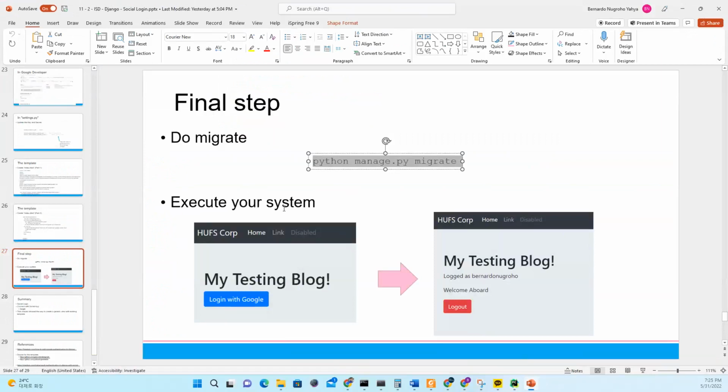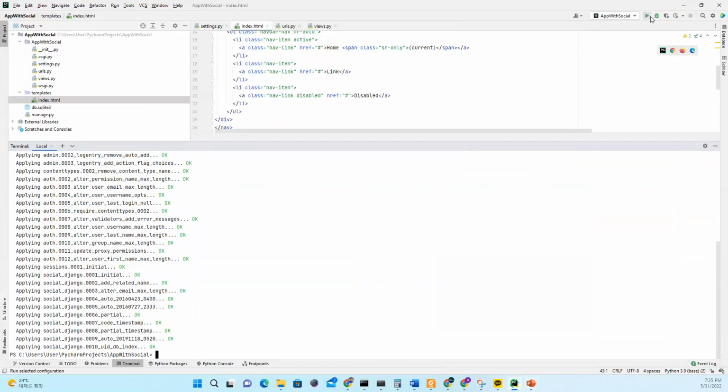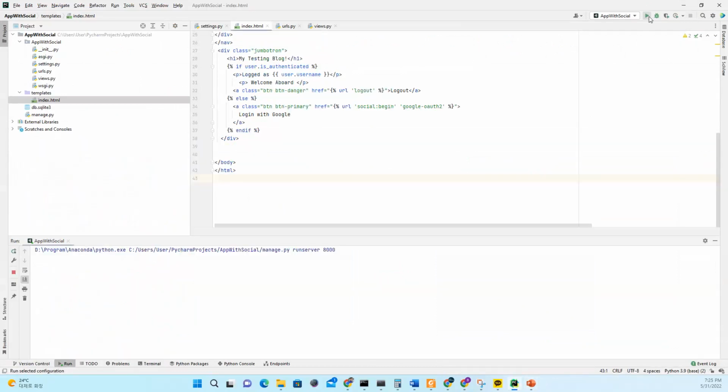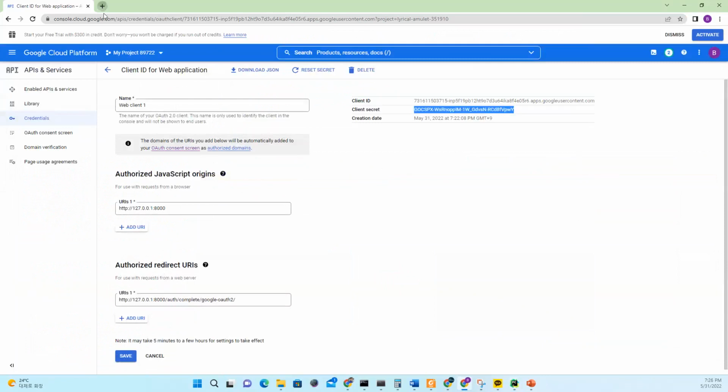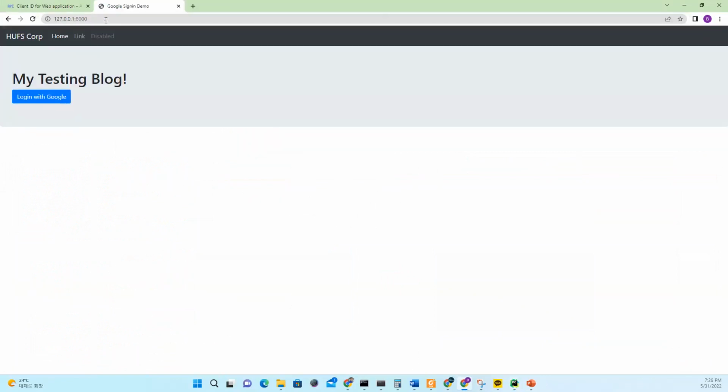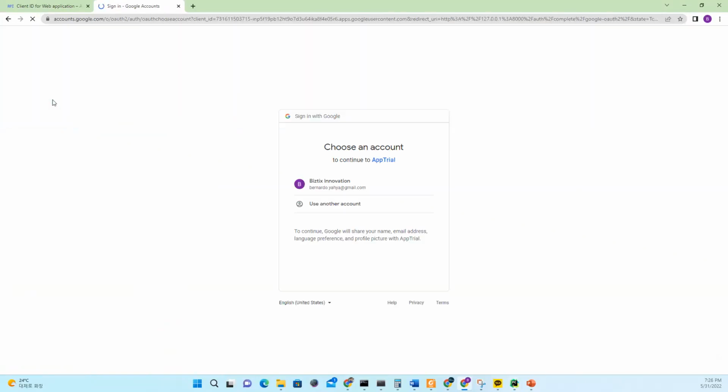Now let's execute our system. Okay, I will go to this site. Let me open this. I want to log in with Google. This is just a very simple web page. I want to log in with Google. So there will be a pop-up here asking if you would like to continue to the app trial.